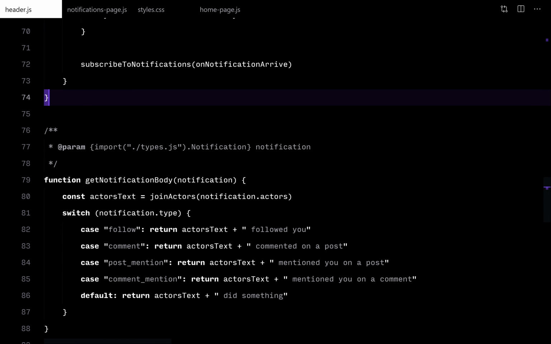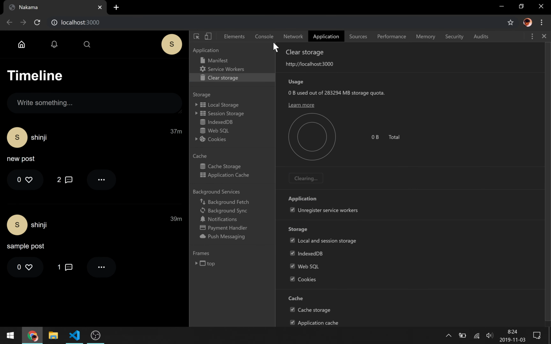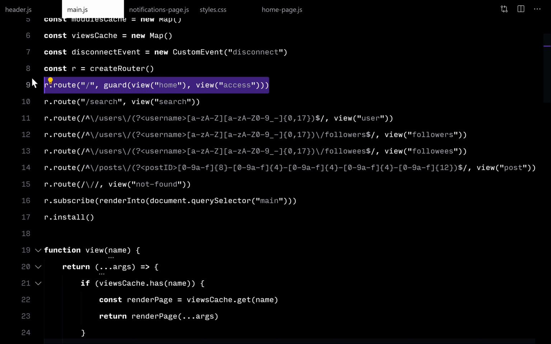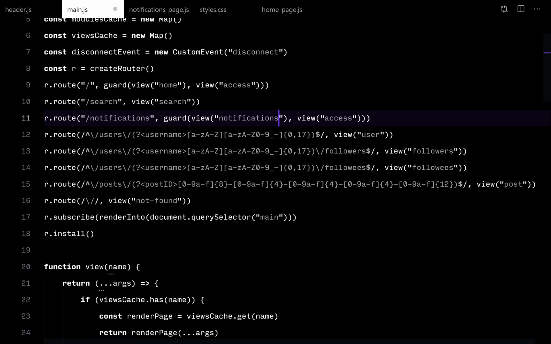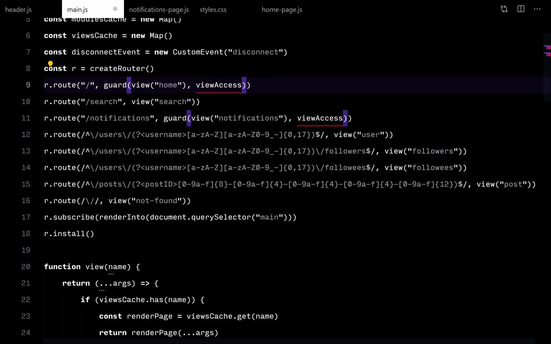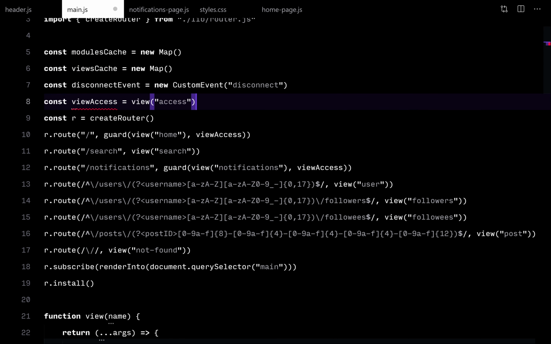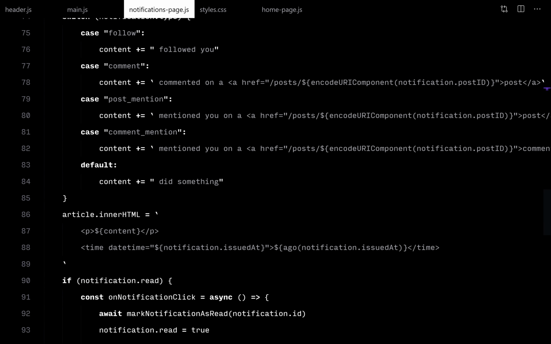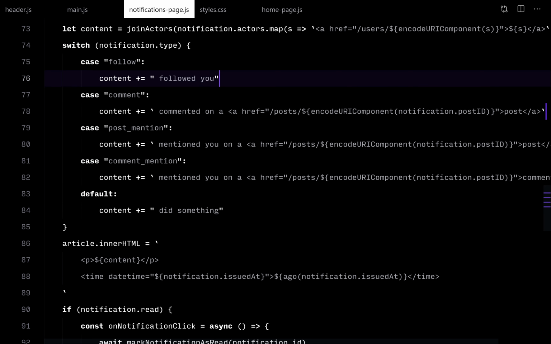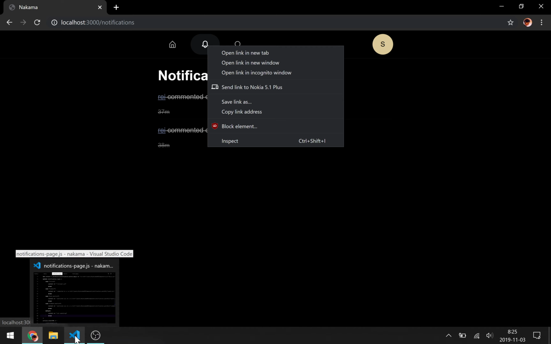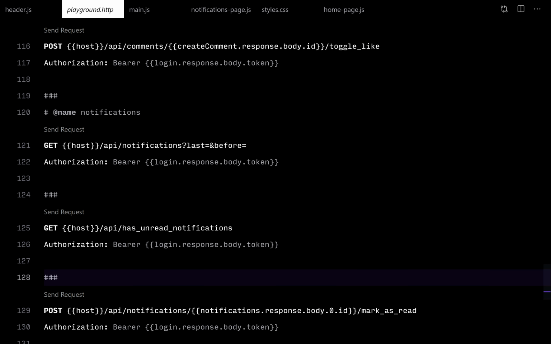Looks like I forgot to invoke this function. Also forgot to add the page to the roots. This looks like I forgot the break statement in the switch cases. There it is. Let me add an additional notification.